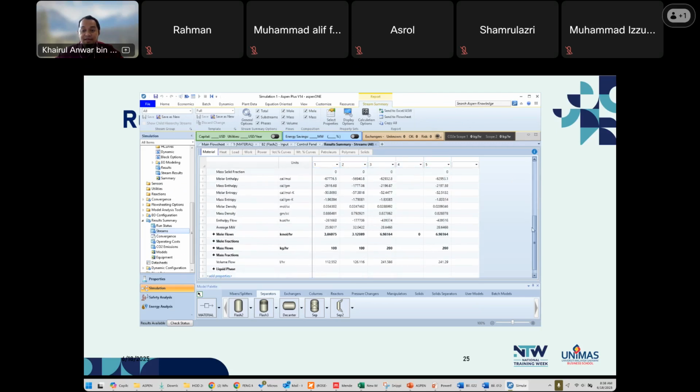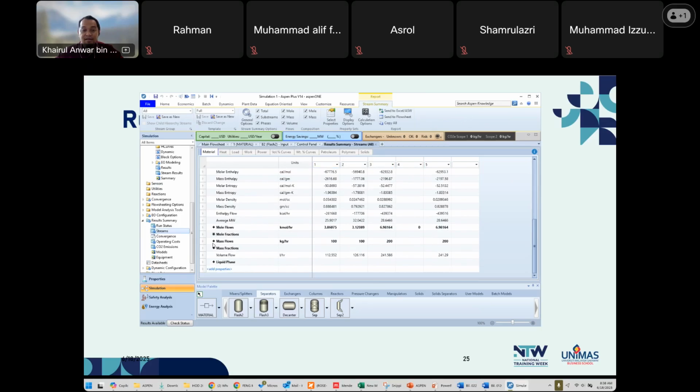How does it relate? Make sure the process is balanced, meaning 200 goes in, 200 will come out, and at the end, 200 will remain. This is the mole flow. This is the mass flow.